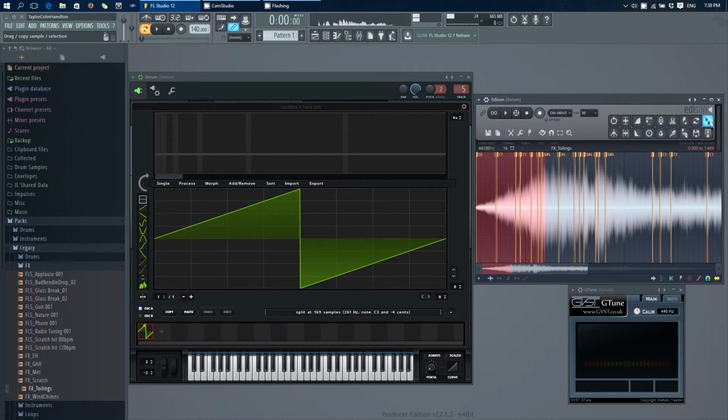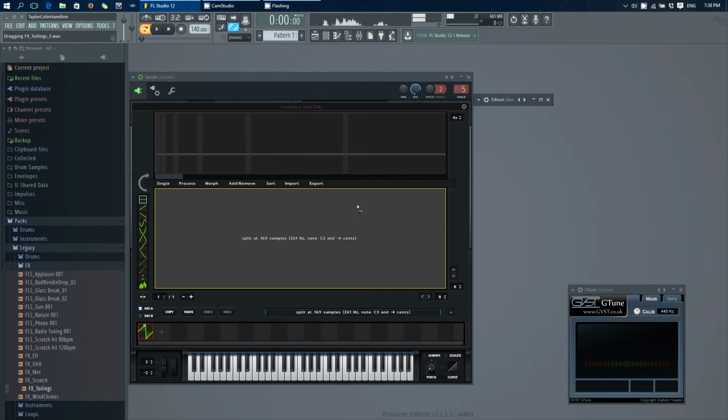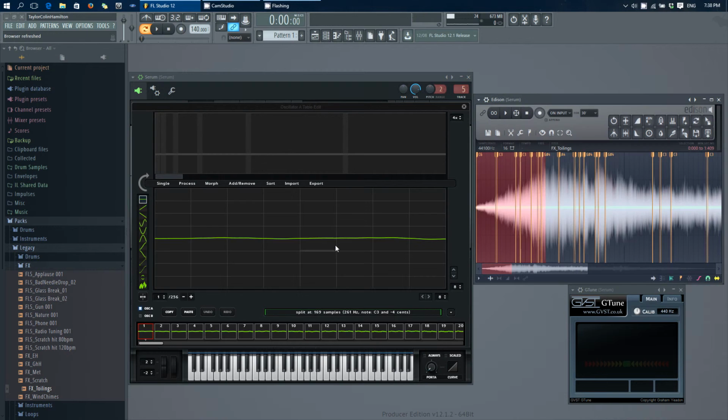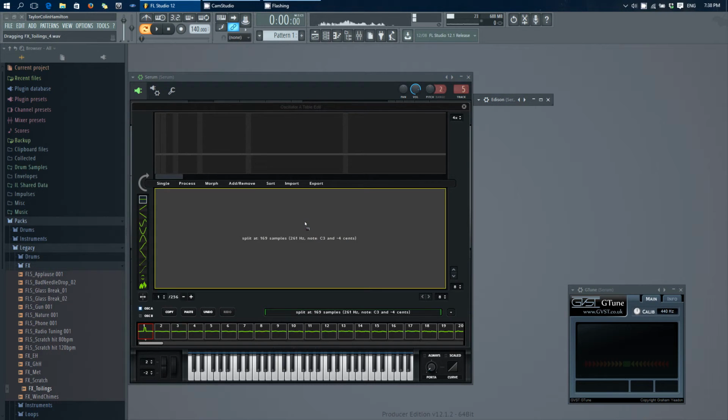So we basically just click the drag sample in, hold that, and it'll force us to snap it, and like that we'll have our wavetable in there. And I'll do that again, because bad things happened.